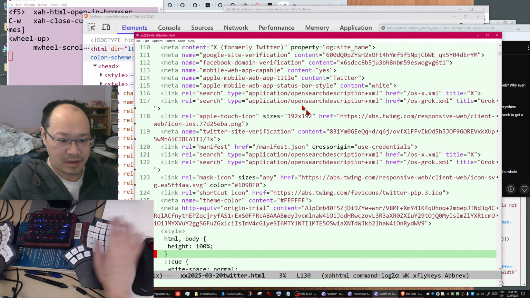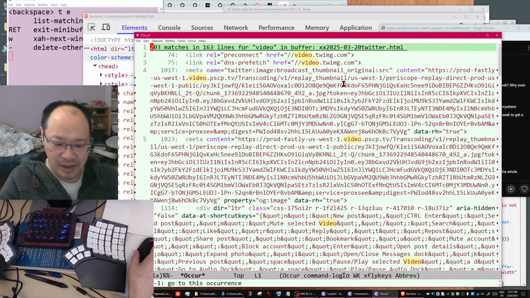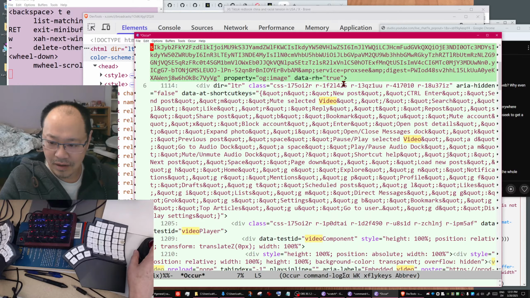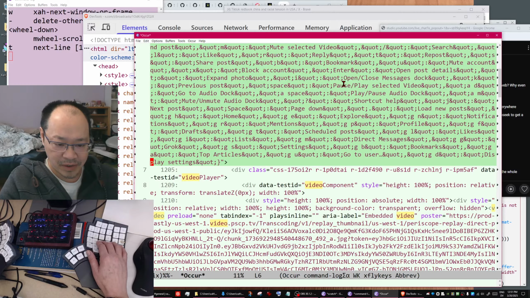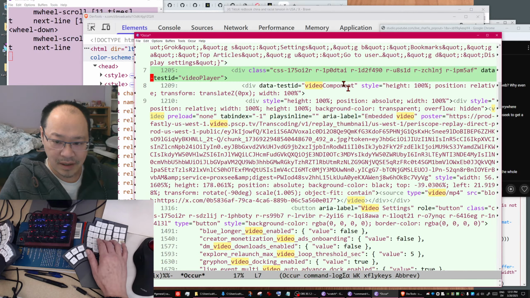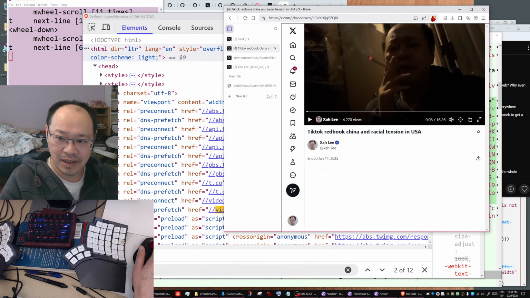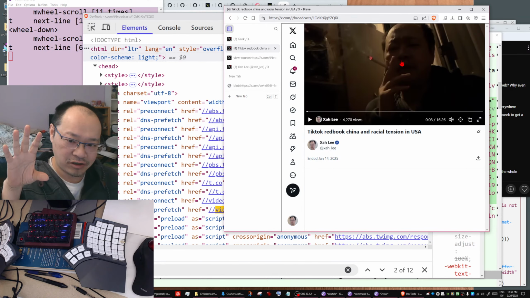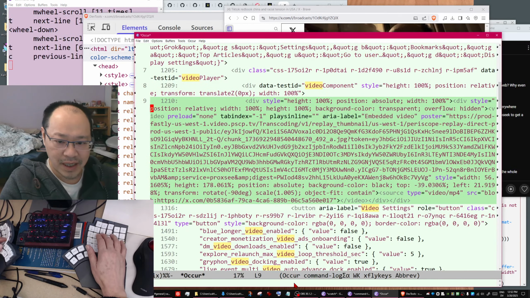So now let's look at video. Search for the word video. Okay, we started to see video player, and there it is, the video tag. You see this nasty thing. So only when you click play, then the HTML changed. Then the video is actually there. So you got the video tag.